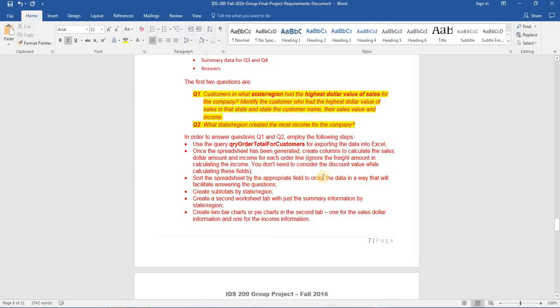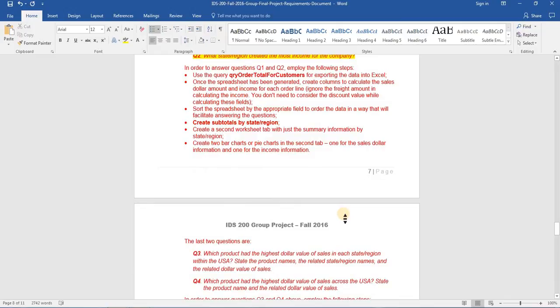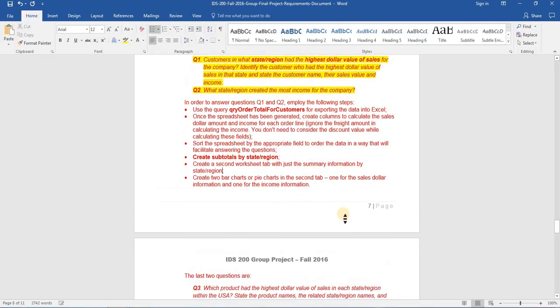So we're going to be doing some sorting, and create subtotals by state and region. Okay, so this is important. Create subtotals and create a second worksheet tab with just the summary information by region. Okay, and create 2 bar charts or pie charts in the second tab, one for the sales dollar information and one for the income. Alright, so that's a lot of information, and I'm not even going to go to questions 3 and 4. I'm not even going to try and read that.